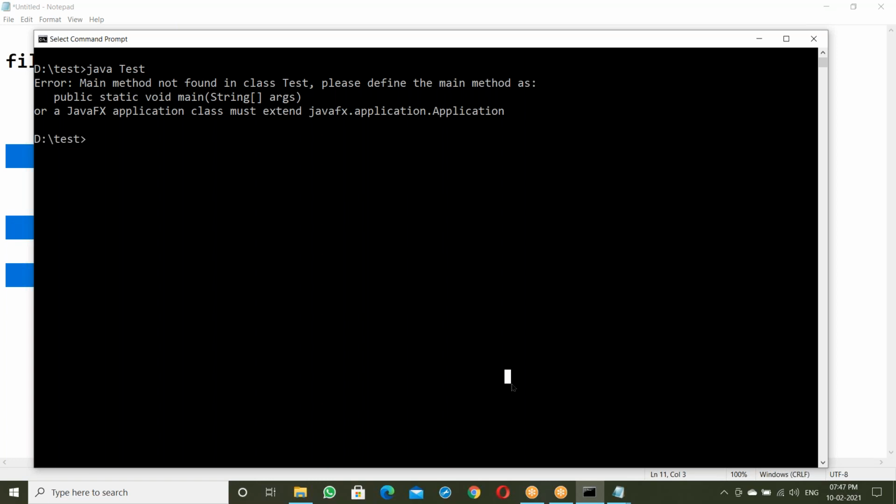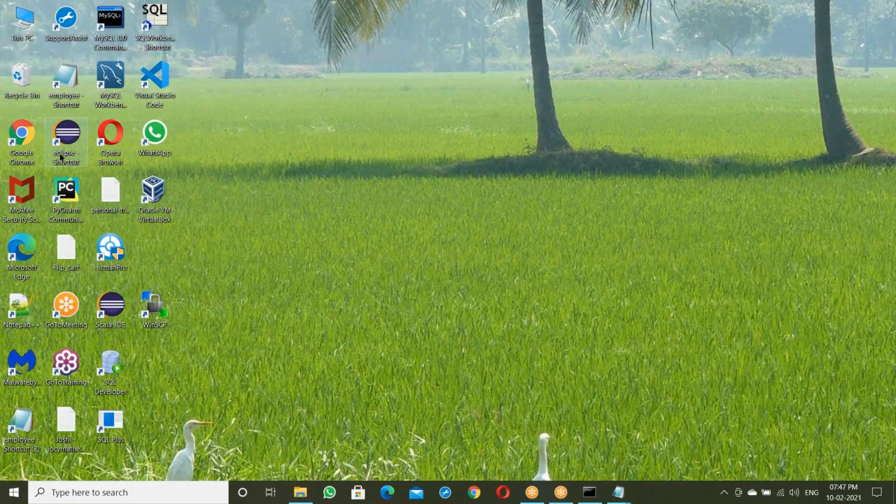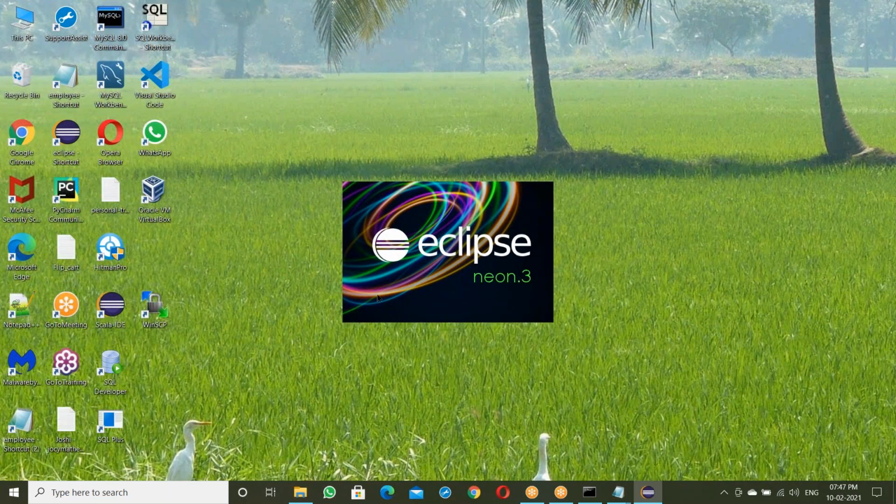Someone is asking: in Eclipse, can we compile the program and then execute it? Yes. In Eclipse, you need not compile. It compiles automatically. The same topic was discussed here yesterday. See, I'm starting Eclipse. In Eclipse, the program will be compiled automatically. You need not compile.